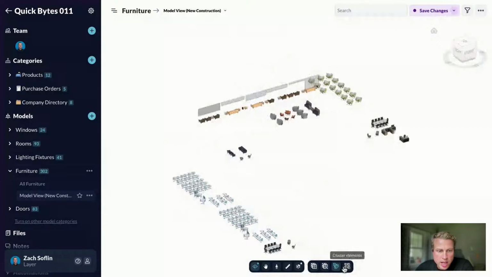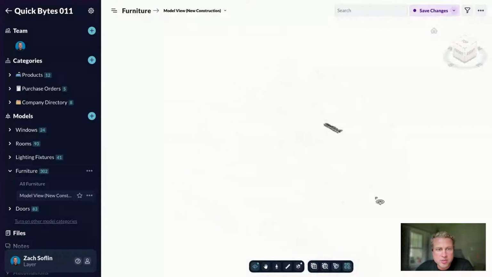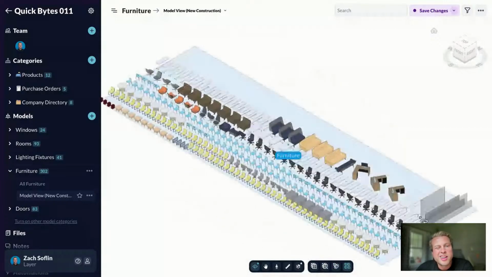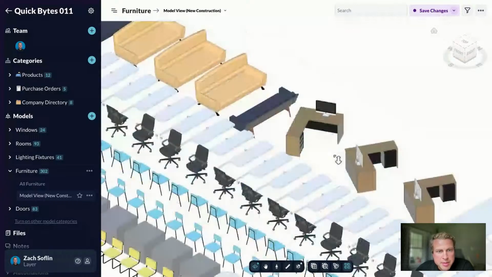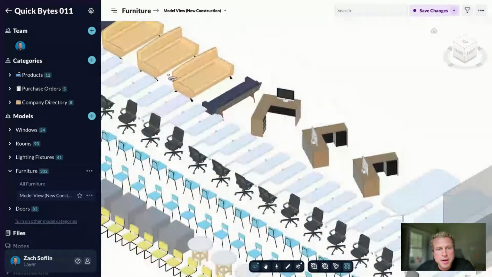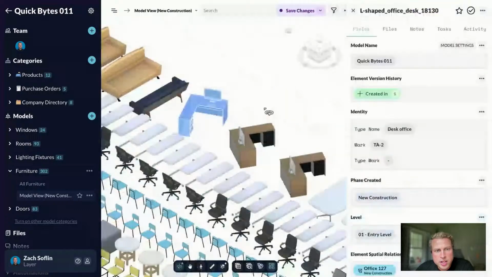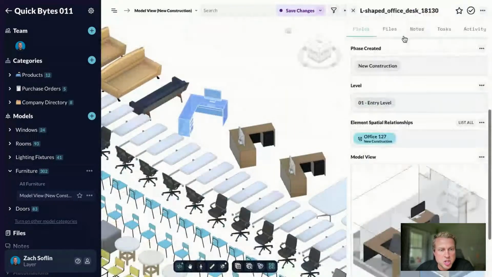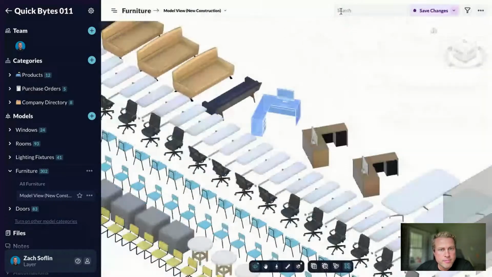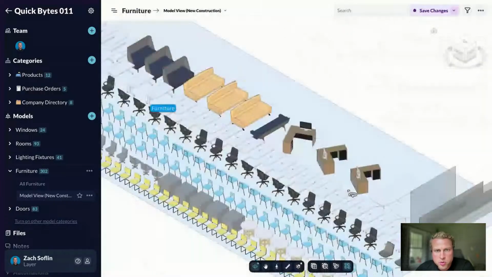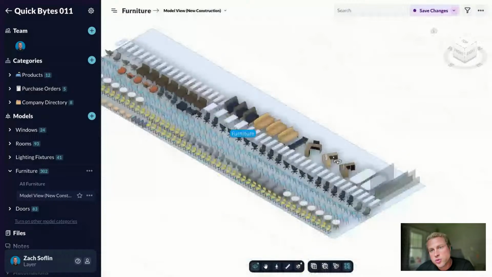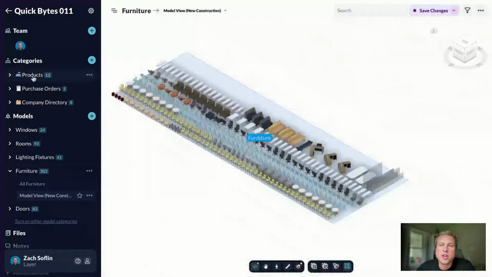And lastly, we can cluster all of these elements, which basically takes everything outside of that category, sets it down side by side so I can get a quick snapshot of what's in my project. So if I click on this L desk, for example, I can see all of this information about this L desk.